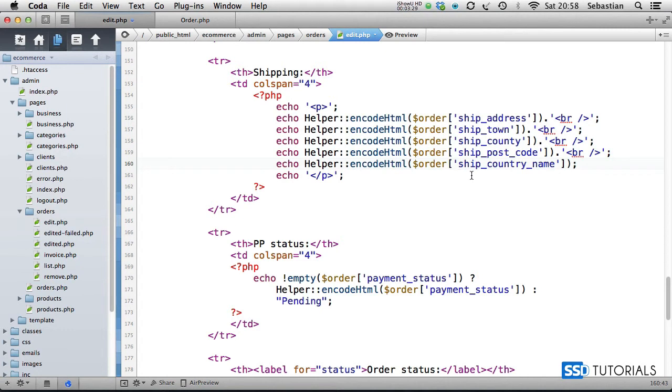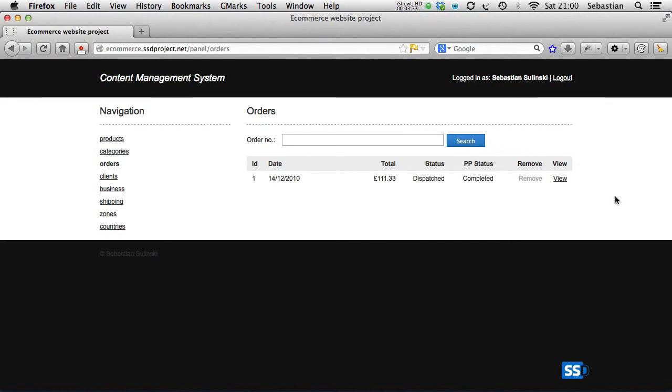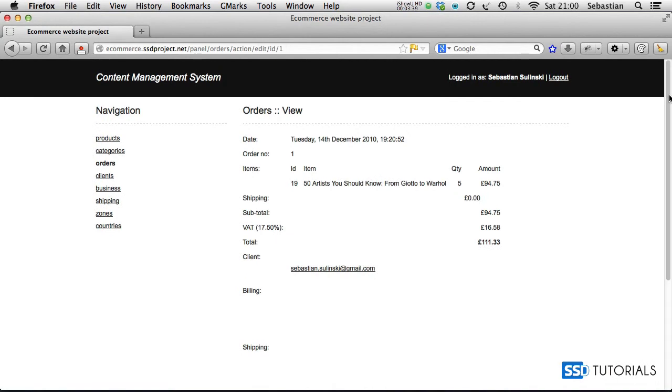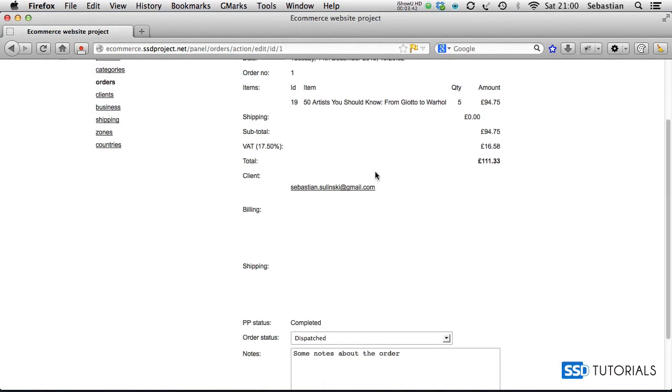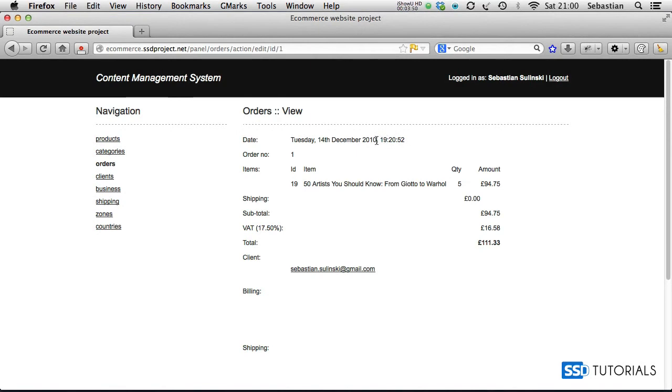Now if we save all this and preview it in a browser. So if I click on view under the order section, you can see that if I scroll down, we don't see the client name. We see the email address, but we don't see any billing and shipping address. And this is because this specific order has been placed in 2010, so it's a while back. We haven't got any new orders placed with the shipping address and so on. We've modified the table, but there are no data inside of this table.